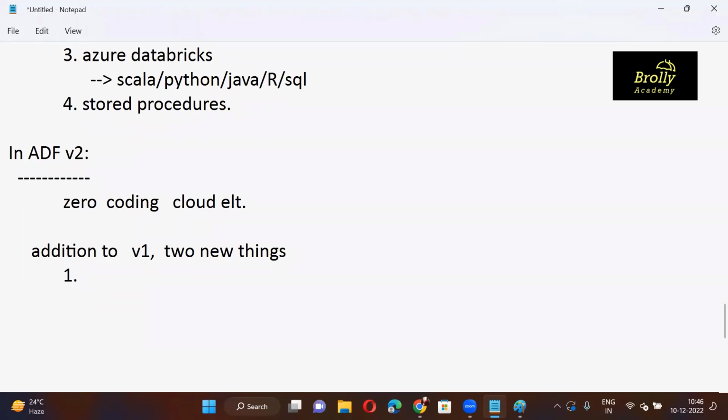Number 1, data flow. Number 2, Power Query. Power Query is just recent, maybe a maximum of 1 year back. But whenever version 2 launched, beginning onwards, data flows are available. These data flows are used to perform transformations.